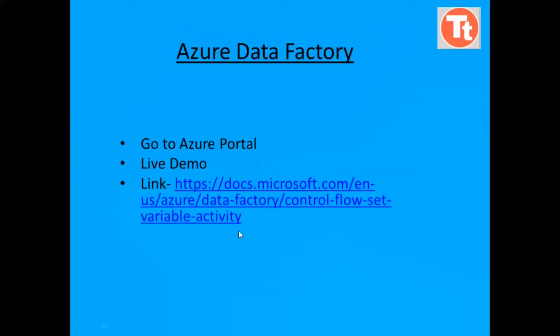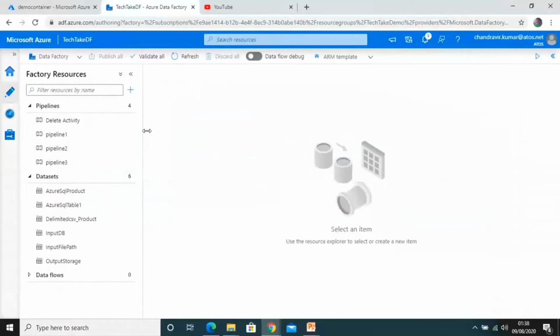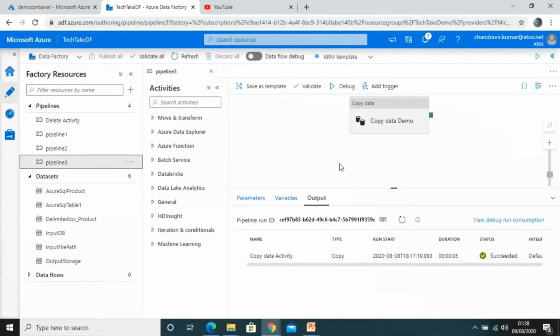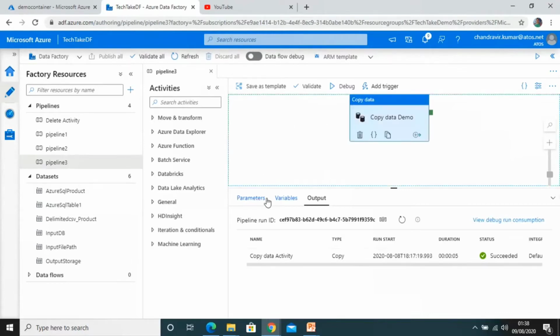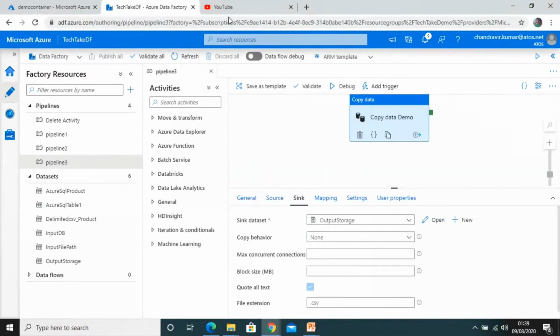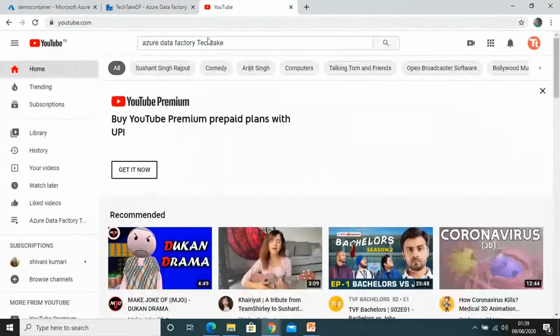Now go to the Azure portal, and this is the link I have given here to study the details of set variable activity. So it's the Azure Data Factory portal. Let me take a pipeline here. This pipeline I have already created in my last videos. We have a copy data activity here. In source we are taking input as a table and sink as CSV files. So we will copy from table to CSV files.